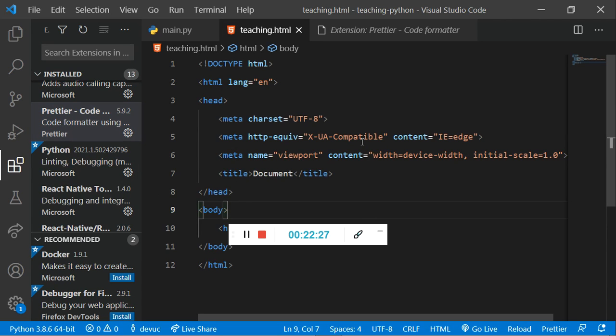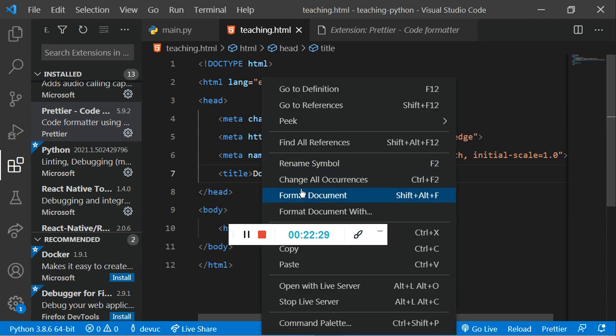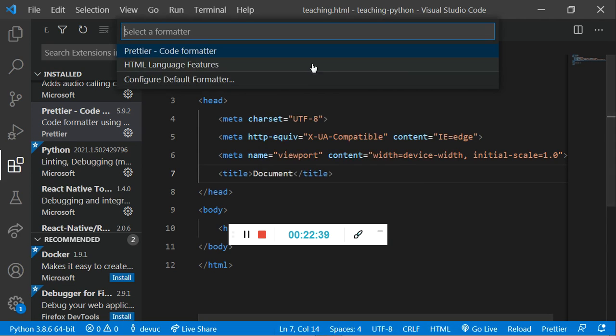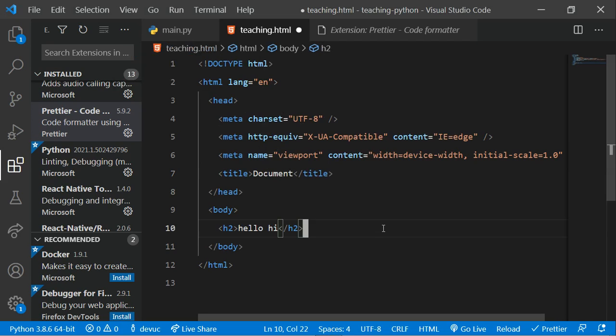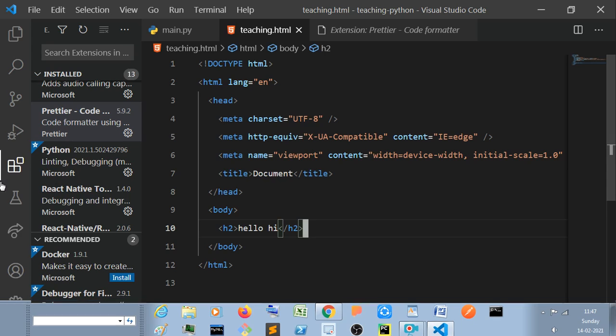Right click on the file you want to format. It would format any file you want. Most of the files it can format very nicely. So choose Format Document with Prettier and see how it formats. It formats beautifully. So it is basically a formatter.